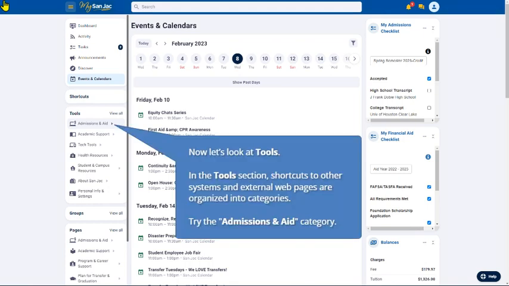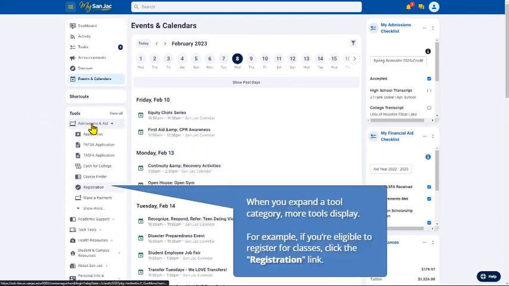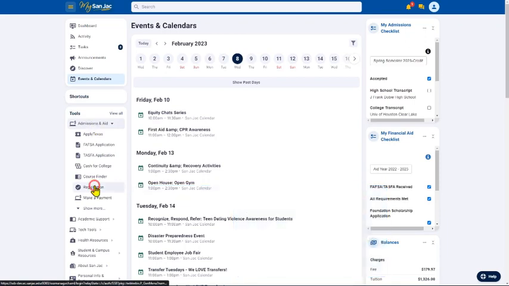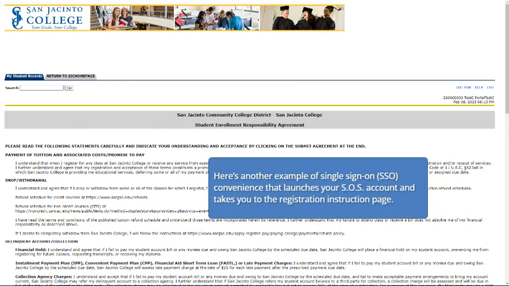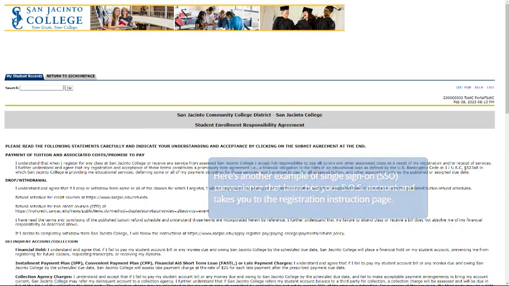Now let's look at Tools. In the Tools section, shortcuts to other systems and external web pages are organized into categories. Try the Admissions and Aid category. When you expand a tool category, more tools display. For example, if you're eligible to register for classes, click the registration link. Here's another example of single sign-on convenience that launches your SOS account and takes you to the registration instruction page.